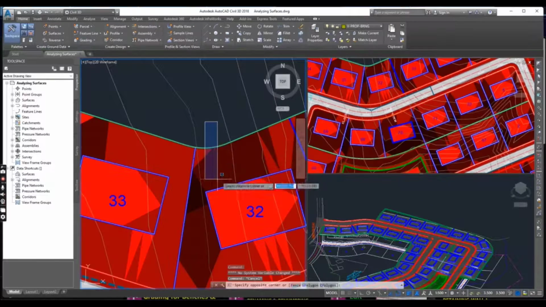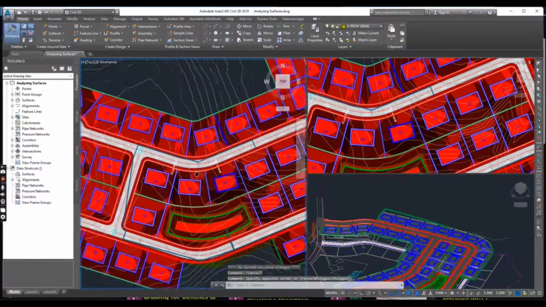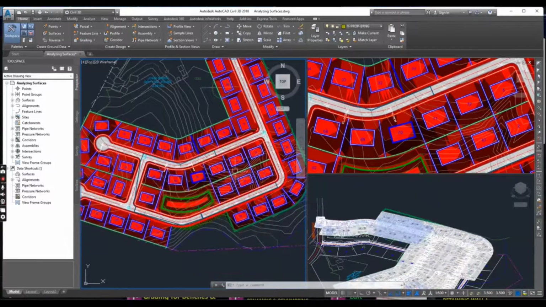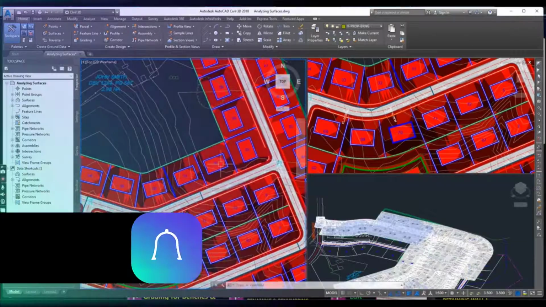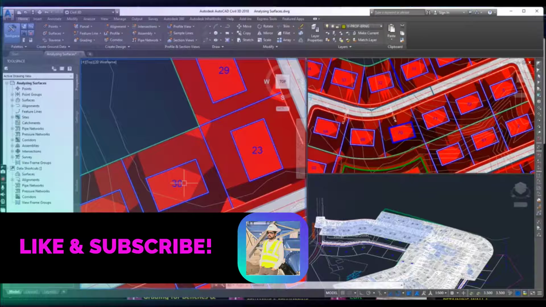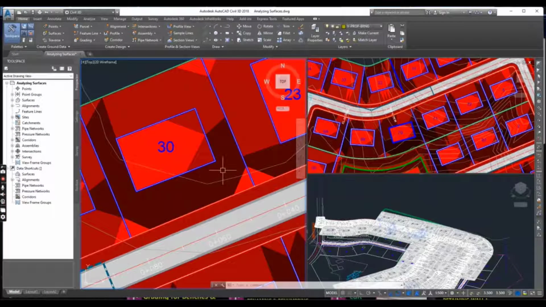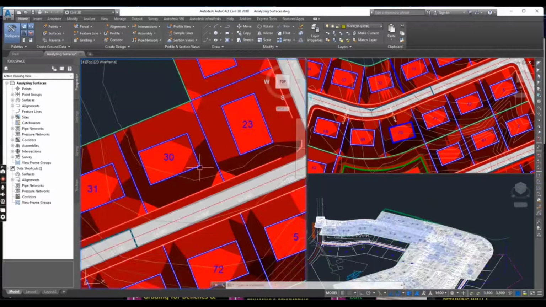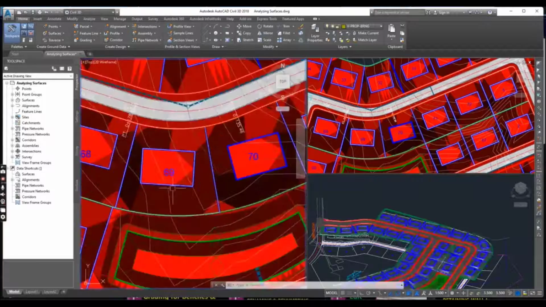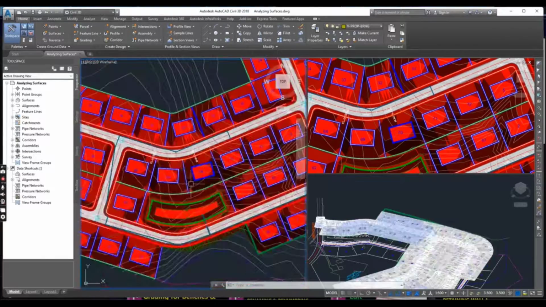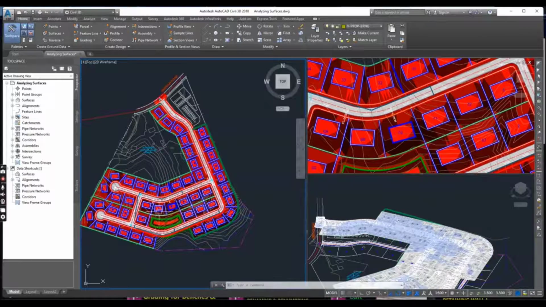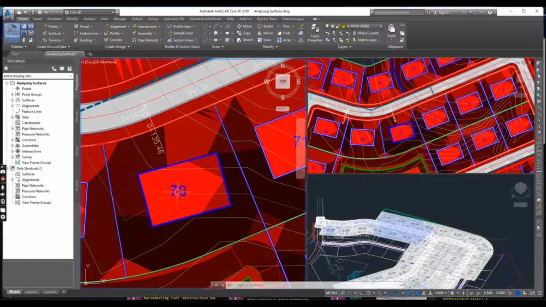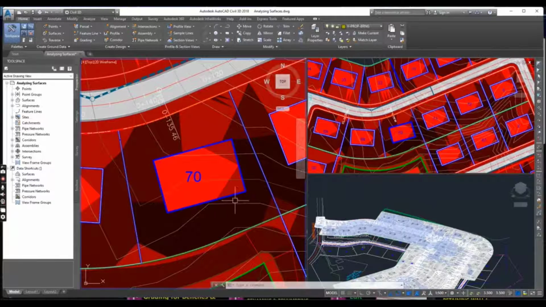Press escape to clear the selections. Now you can see we are done with the analysis of our surfaces. So these red colors and dark red colors are showing our slopes according to the criteria which we have put in this analysis. For example, you can see here we have lot number 17 and it's a little up, and we have some steep slope in this area.